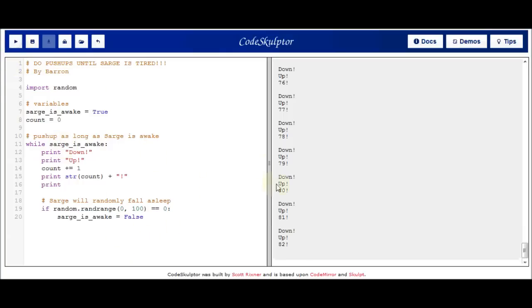So if I run this program, you can see this time Sarge was feeling fairly energetic, and so he kept watching me for 82 push-ups. Not very lucky on my part. But here, running it a second time, Sarge got tired early. I didn't even have to do that full 20 push-ups. I got to stop at 14.